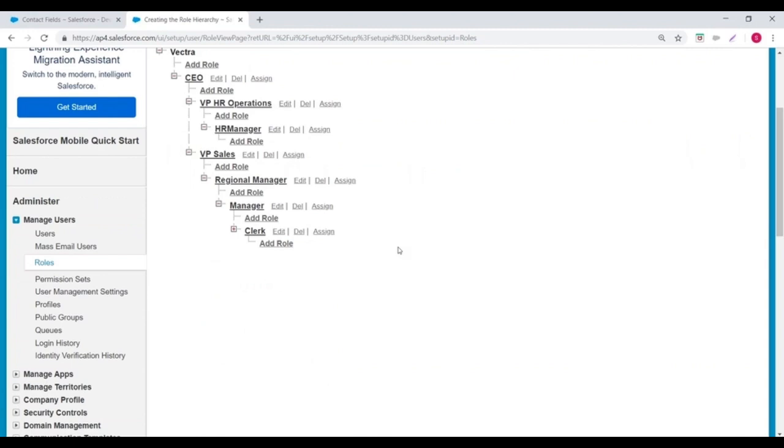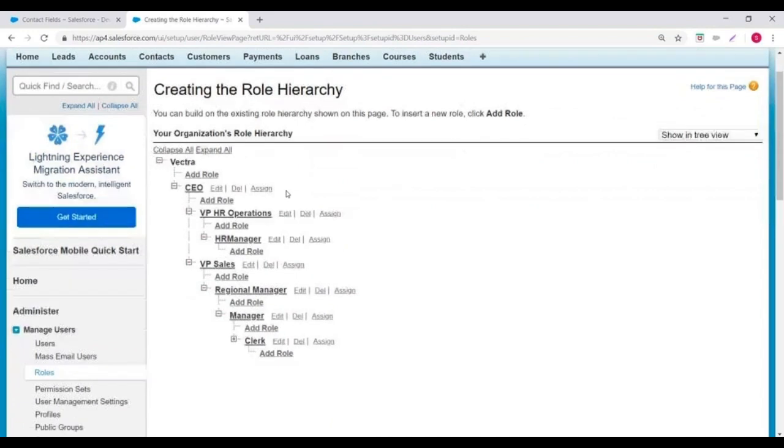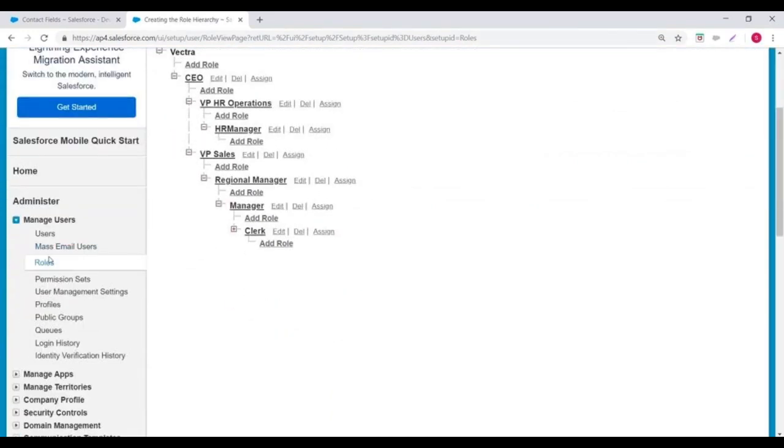Now VP sales can see the data of regional manager, manager, clerk. Now regional manager can see the data of manager, clerk. Clerk cannot see anybody's data except his. VP HR can see the data of HR manager. CEO can see the data of VP HR operation, VP sales. Are you getting it? It only says visibility of the data. It only says about visibility of your data.